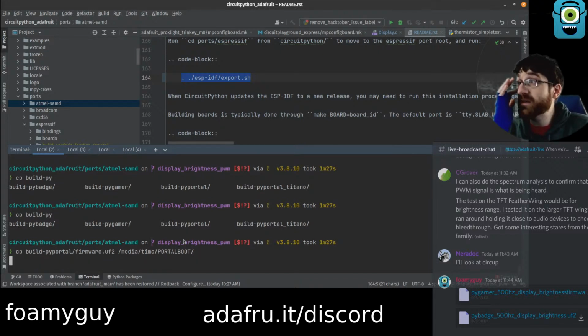Do you want the PyPortal and or the PyPortal Titano builds as well, C. Grover?